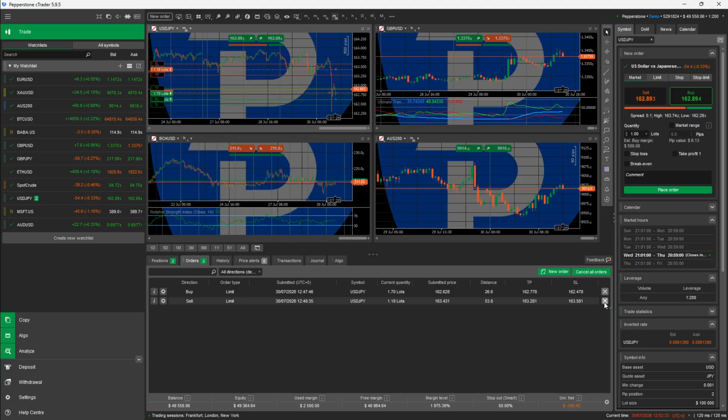After that, give the platform a moment to process the action. This usually only takes a short time. When the request has gone through, return to the Orders tab and check the list again. The pending order should no longer appear there.